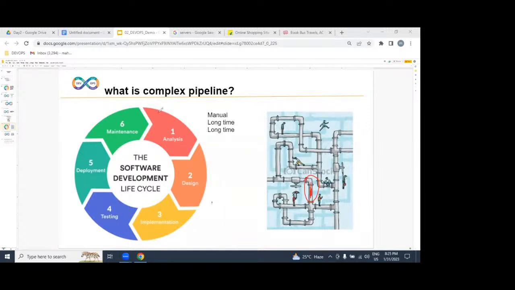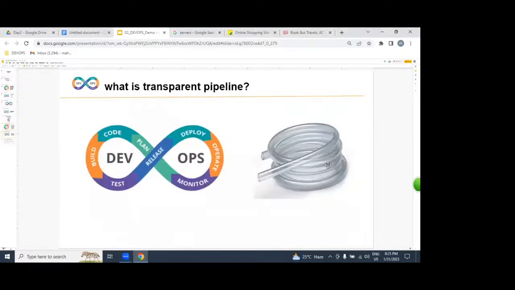The same way, our SDLC process also. But what we are expecting is a transparent pipeline. The same pipeline, transparent and automated. Due to the transparency, if there is any blockage or any bug in the middle of this pipe, one look itself can tell where the block is, because it is transparent and automated. And as soon as possible, we can give the solution for this. In the same way, our DevOps process is also a transparent and automated process.